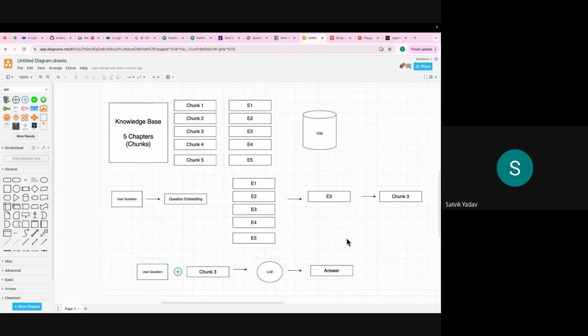Agents are out of the context of this class. I will study them separately. Right now we are just studying about RAG. Yeah. Sir, I have a doubt.